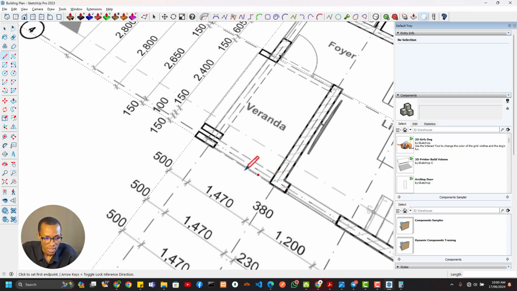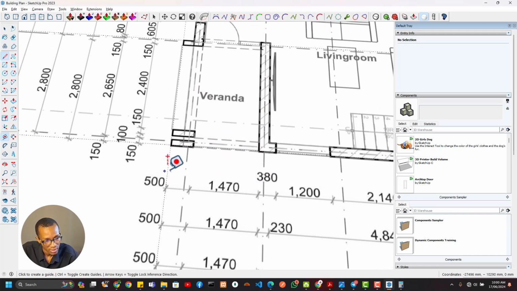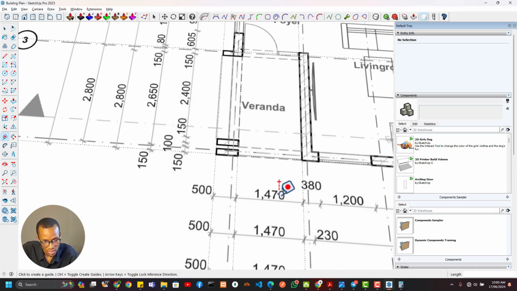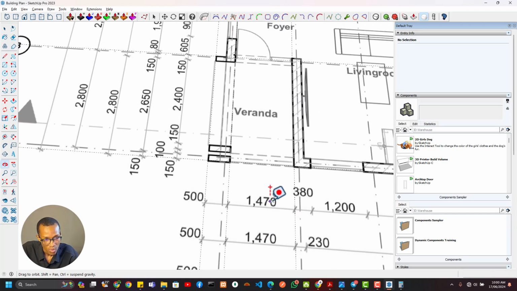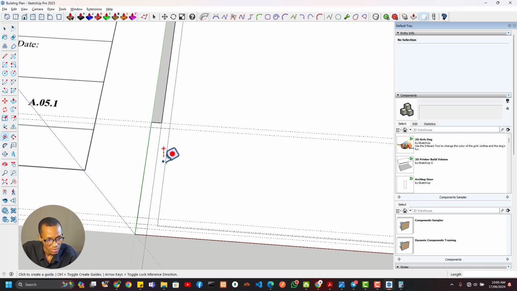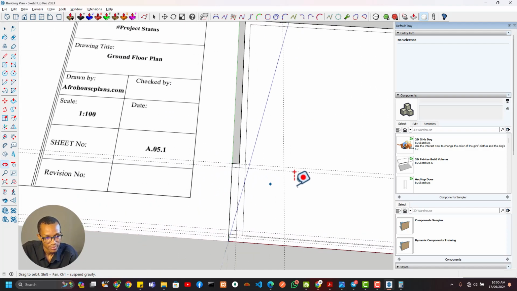So let's see, what is the thickness of this veranda? Let's take a look. That's the dimension from this point to this point, and the veranda is 1,470. You can see that, right? 1,470. So I can just go ahead and measure from this thickness as 1,470, and then I've gotten the veranda.